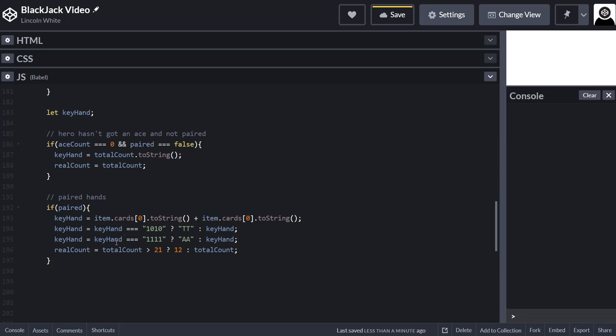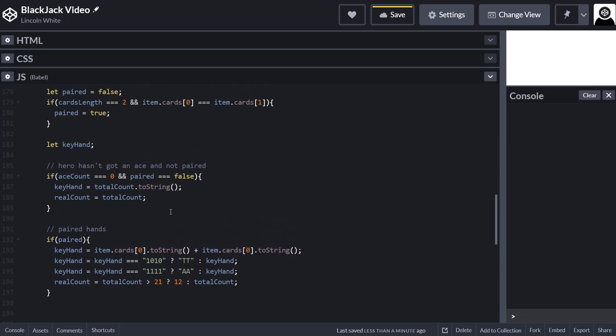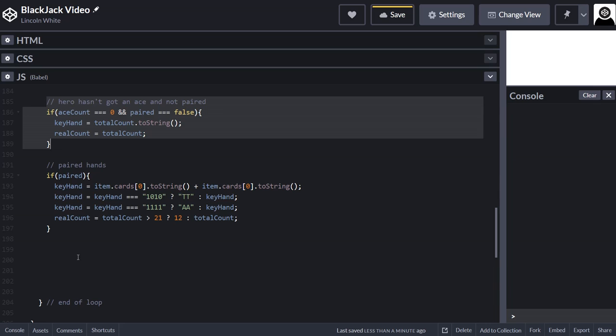So with that, we have covered 2 things. We've covered if the user hasn't got an ace, we're going to get on that chart, and if they've got a paired hand, we're going to also get on the chart. Now I'm going to stop the video, and in the next video I'll cover if they've got 1 ace in their hand or if they've got 2 aces in their hand.